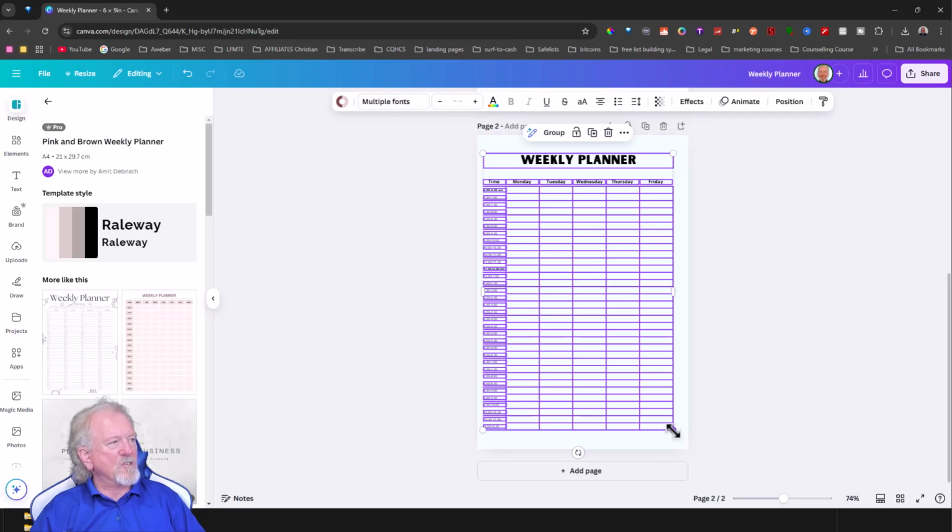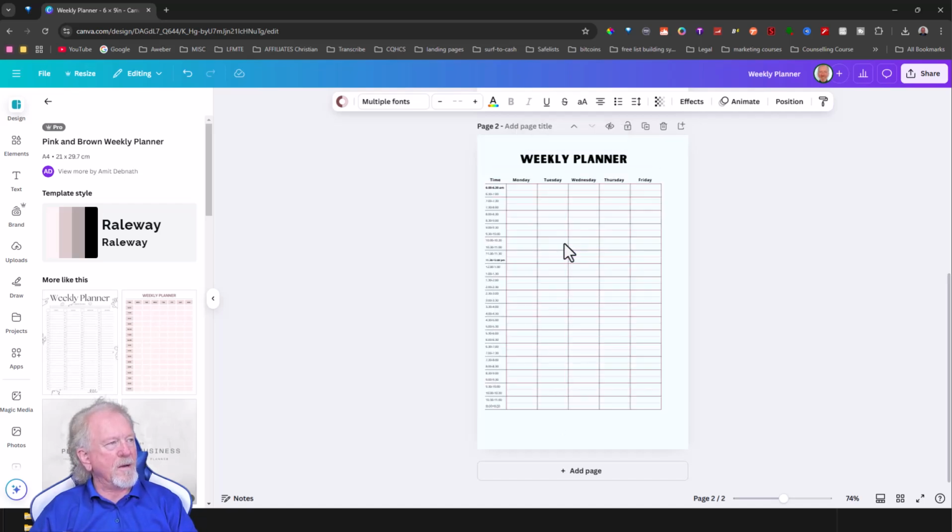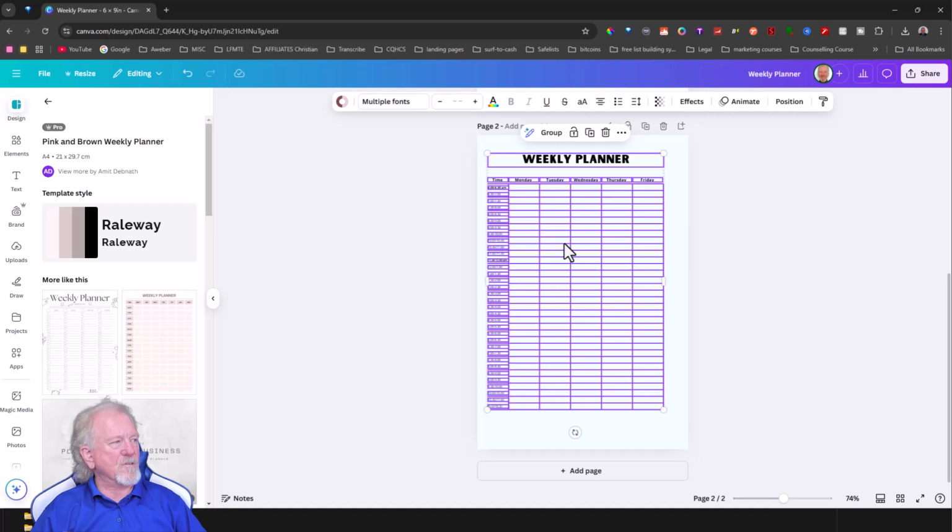Now another thing I might suggest you do is just shrink it down just a tiny bit, so as it gives a bit more room. And I'm going to just bring it a little bit more to the right, so as it doesn't cut across to the bleed. And this way we've got this one here. Now let's duplicate this page.